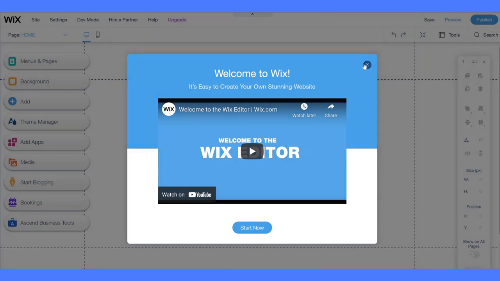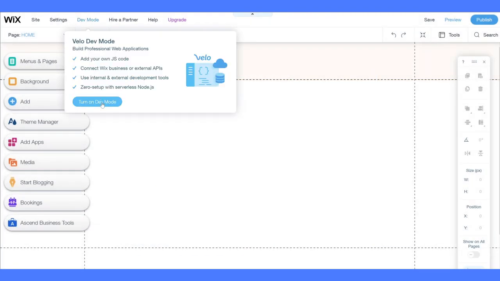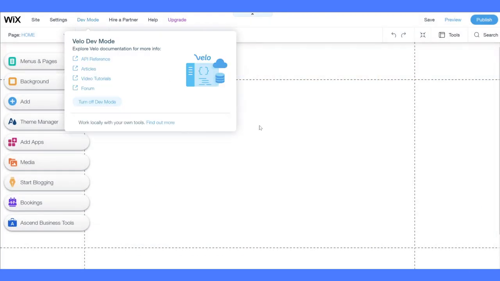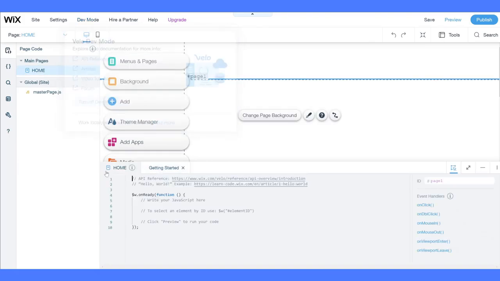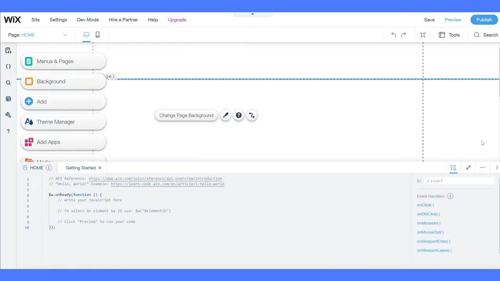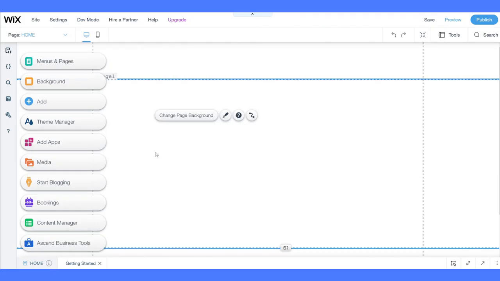Moving forward, I'm just going to switch on the dev mode so that I wouldn't have to switch it on in the future. This is where you can write all your Velo code. It's a very sophisticated, easy to use, and smart tool developed by Wix, and that makes me really love the Wix platform.